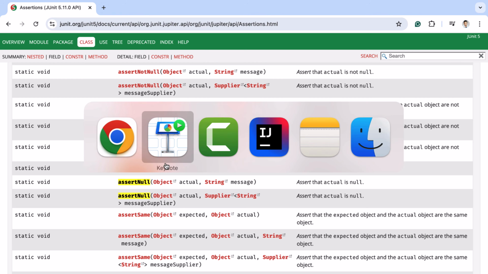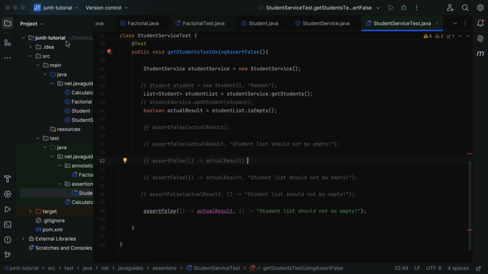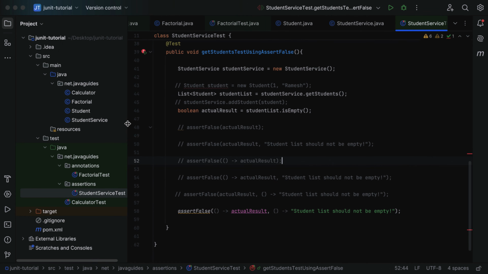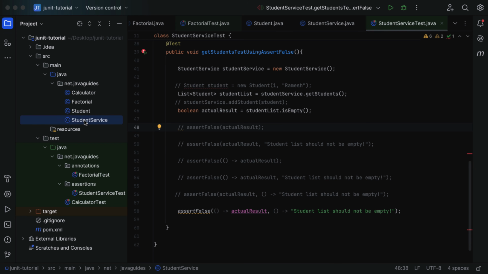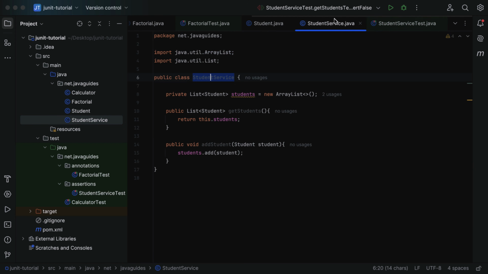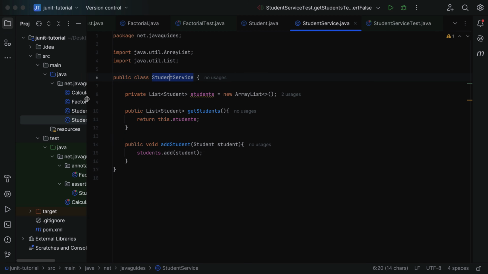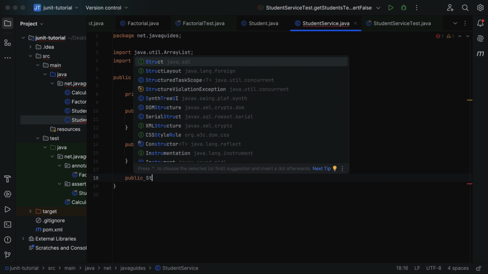Let us head over to IntelliJ IDEA and go to our project. First we will create a method and then we will test that method by writing a JUnit test case. So go to the StudentService class over here, and within the StudentService class, let's create one method, which we call the method under test. So public, let's give the return type as Student.